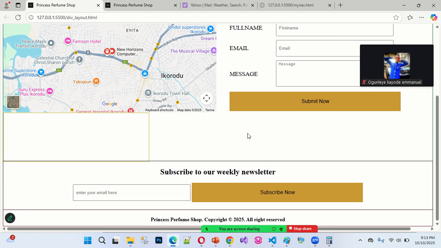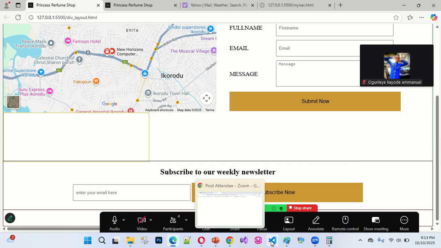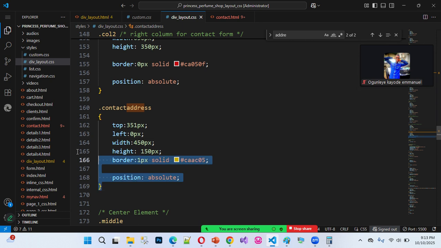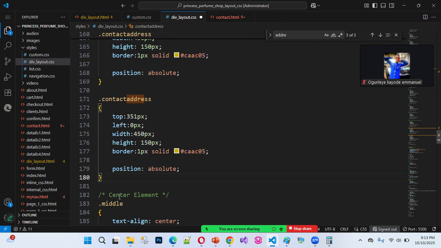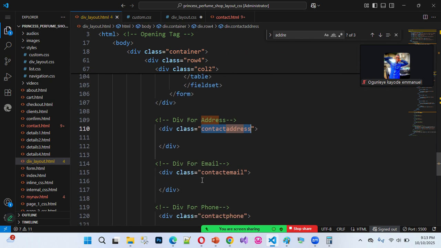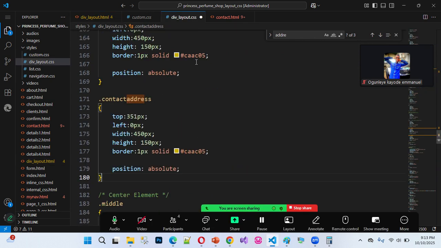So let me now create the second and the third column. I will use the remaining one for 350 or 300 now. So I'm returning back to here, and I copy this CSS rule. Okay, I copy it for this. But this is going to be the name. I call it contact email. Okay, and here becomes contact email now. That is it.